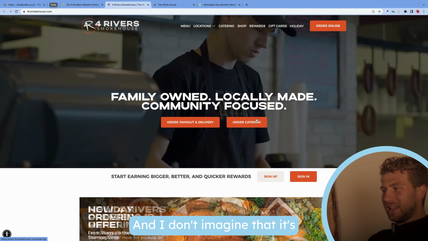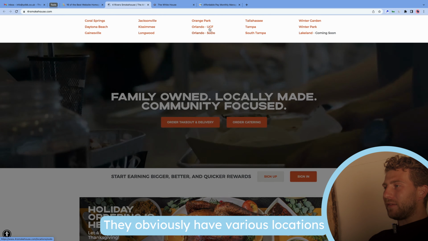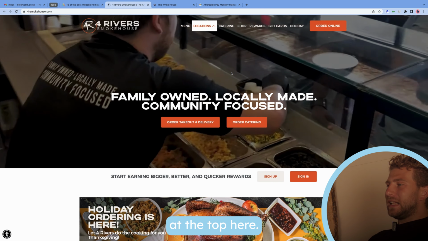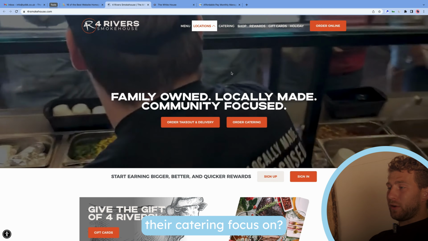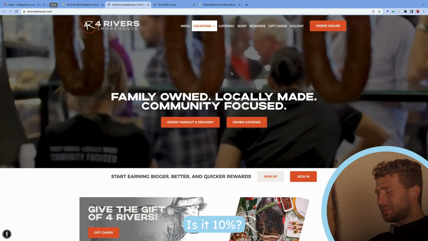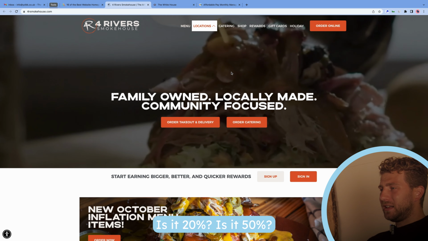And I don't imagine that it's a massive part of their business. They obviously have various locations at the top here. Now, how much revenue does their catering focus on? Is it 10%? Is it 20%? Is it 50%?